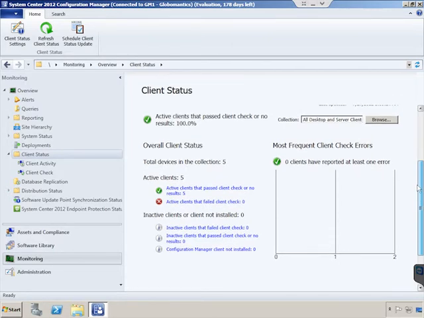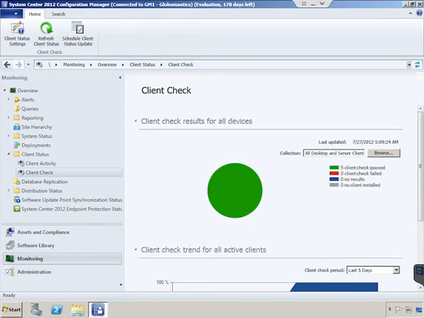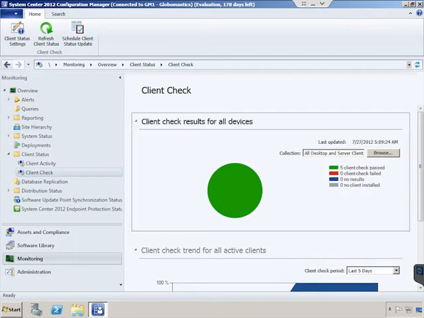And you can see right on this page, we get a number of pieces of information. We get active clients that have passed client check or no results. Basically, all 5 clients that we have deployed have passed client check. And if we go here, we can see the same information, but with a pretty graph. This time we can see that everything's green. This is a good thing.